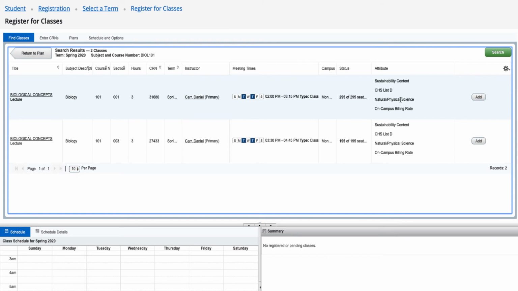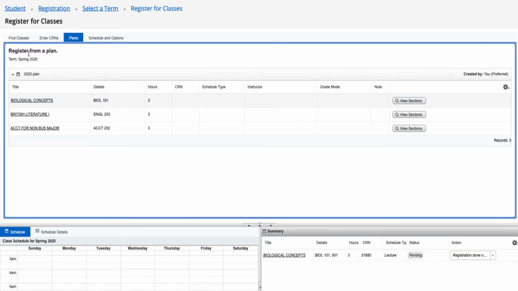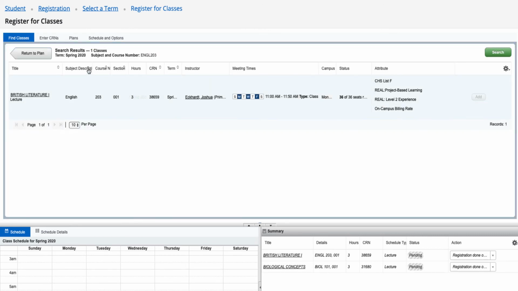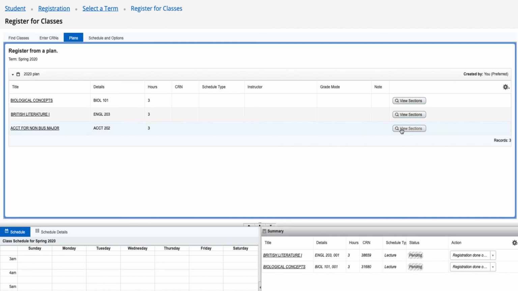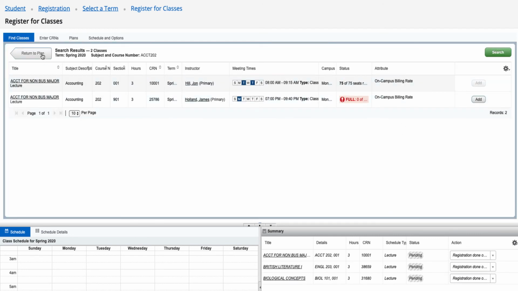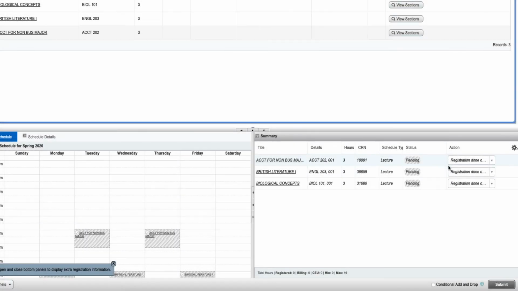Click Add next to each class you'd like to add to your summary. Click Submit to add the classes.